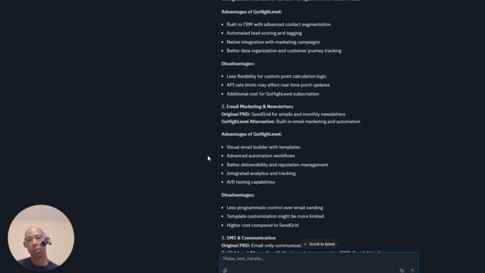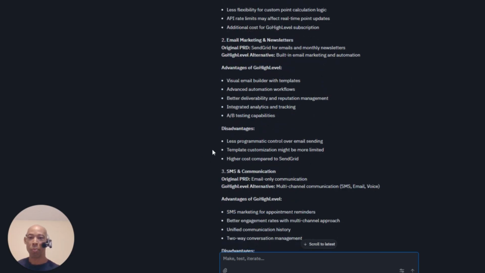Advantages: visual email builder with templates, advanced automation. Disadvantages: less programmatic control over email sending. That's not a big email situation. Template customizations might be more limited. That's not a big deal. Higher cost compared to SendGrid. I don't know about that.